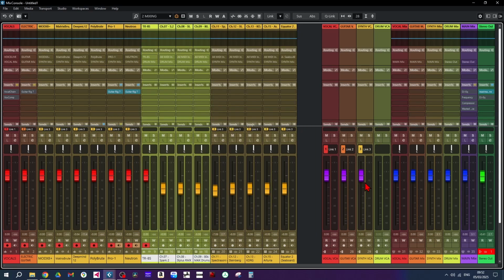With the VCA tracks that I created earlier, I've then linked each one to their respective instruments. For example, if I move the synth VCA fader, all the synth faders will move over on the left hand side, and the same for guitars, vocals and drums. What this allows me to do is mix all the elements individually with their own faders, but then have the ability to adjust the overall volume for that group of instruments whilst maintaining the same mix balance.